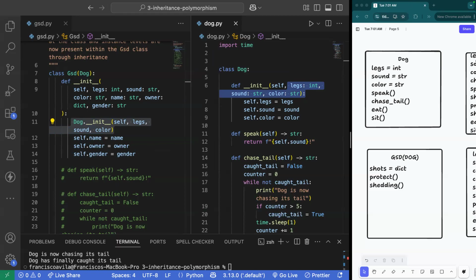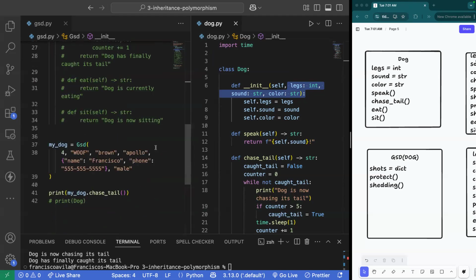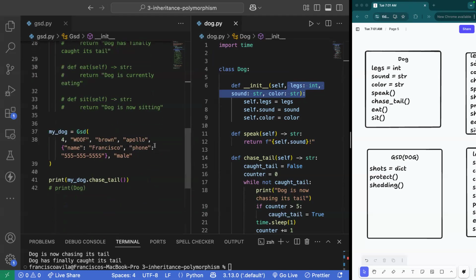Can you go back down to where you made a new variable for GSD? Yeah, my dog. Could you explain that again, please? The number 4? Yeah. That's just, oh, it's just a variable. Yeah, okay. All right.